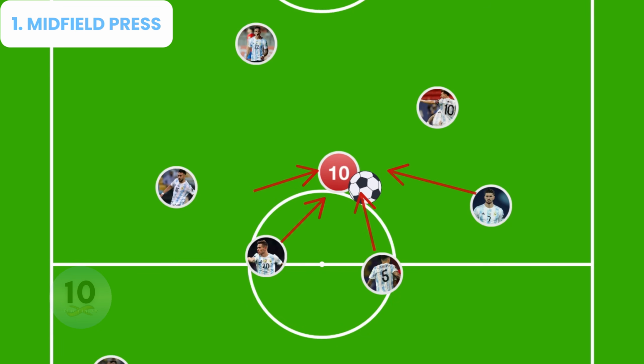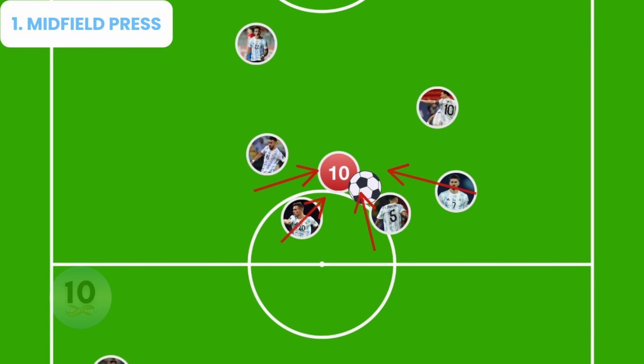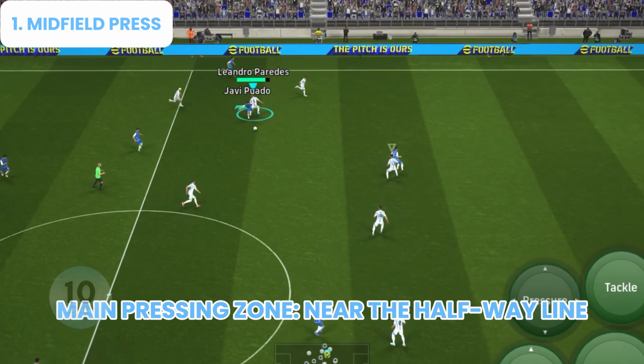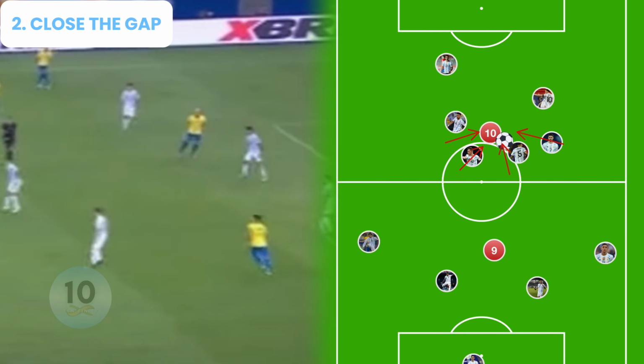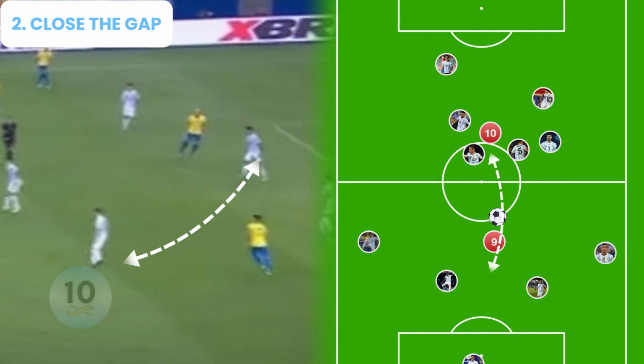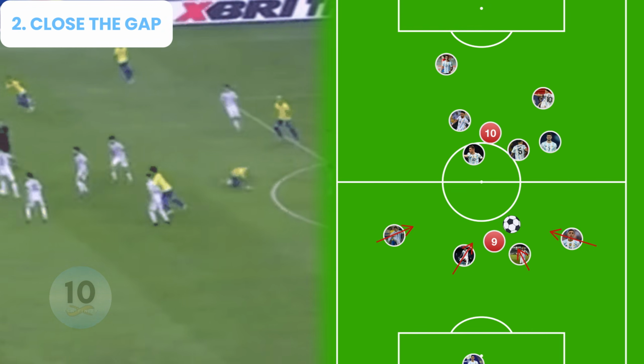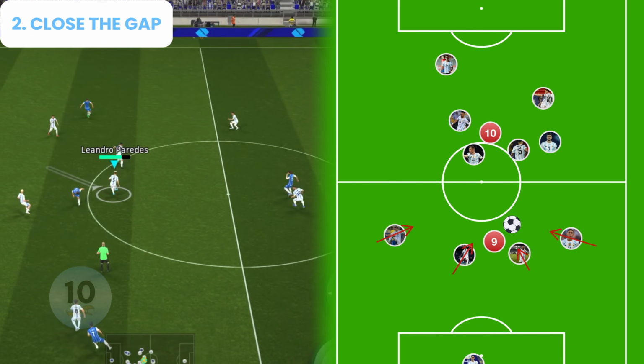1. The midfield 4 pressed aggressively, trying to force turnovers for a quick counter, but they didn't press extremely high. Their main battleground was near the halfway line. 2. When the midfield pressed the opponent, a gap would form between the 2 lines. So once the ball progressed into that space, the backline would immediately close the gaps and try to win possession.